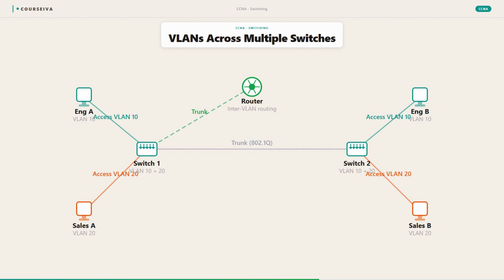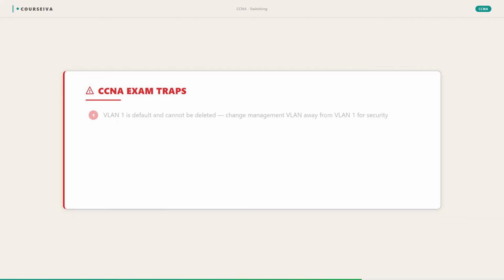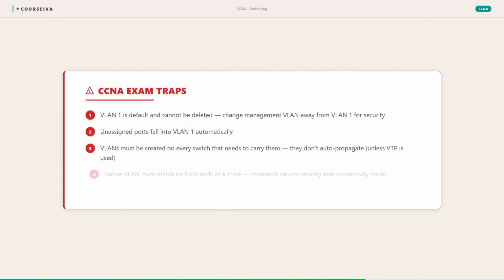If an engineering team member on VLAN 10 on switch 1 wants to send a message to someone in VLAN 10 on switch 2, the data frame gets tagged with VLAN 10 as it makes its journey across the trunk. Once it arrives at the destination switch, the tag is gently removed before delivery. Think of it like sending a package with a special label that magically disappears before it's handed over to the recipient. Let's dive into 5 VLAN traps you need to sidestep.